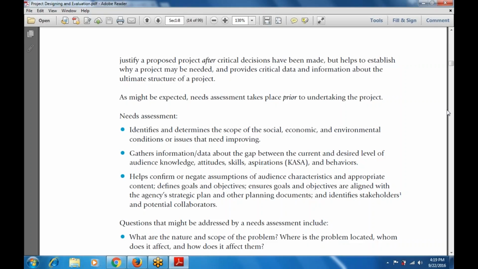Then it gathers the information. In needs assessment, we also gather the information required for filling the gap, in the sense of what is and what would be. Then it helps confirm or negate the assumptions of audience characteristics and appropriate content, defines goals and objectives, and ensures the goals and objectives are aligned with the agency's strategic plan and other planning documents used with stakeholders and potential collaborators. So these are the ways of needs assessment.